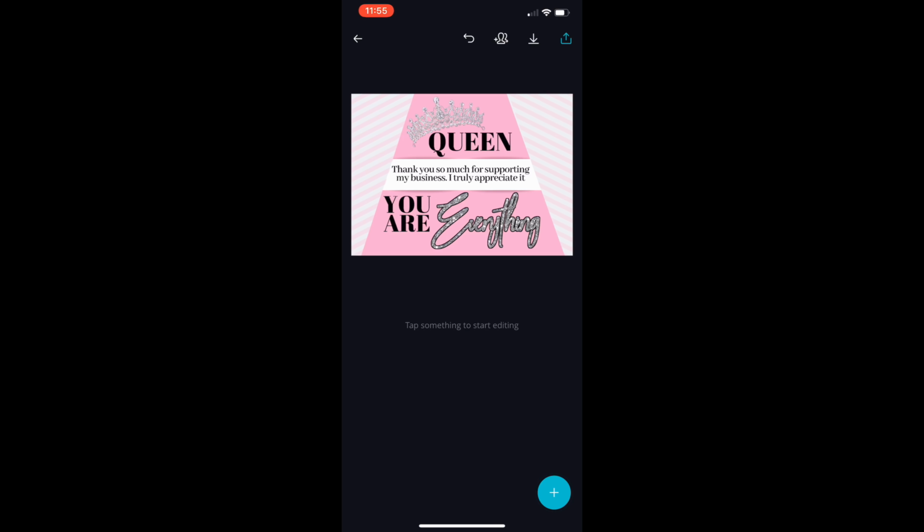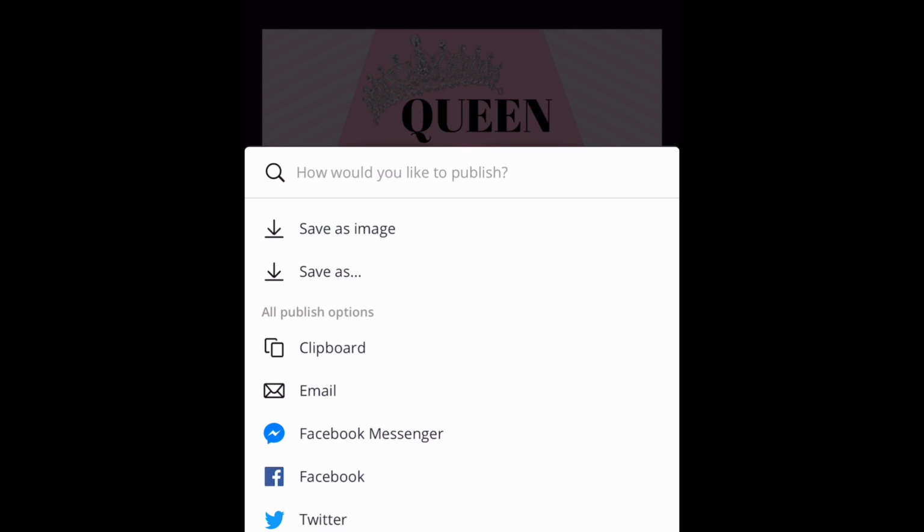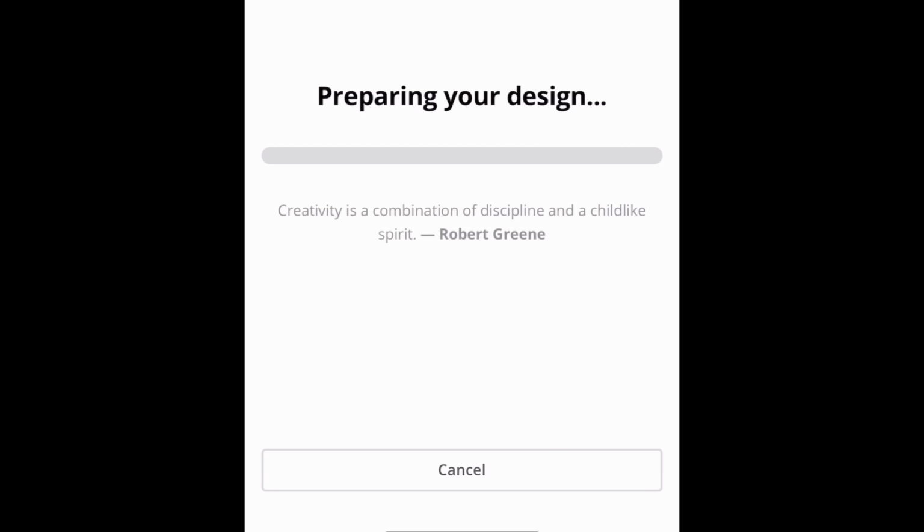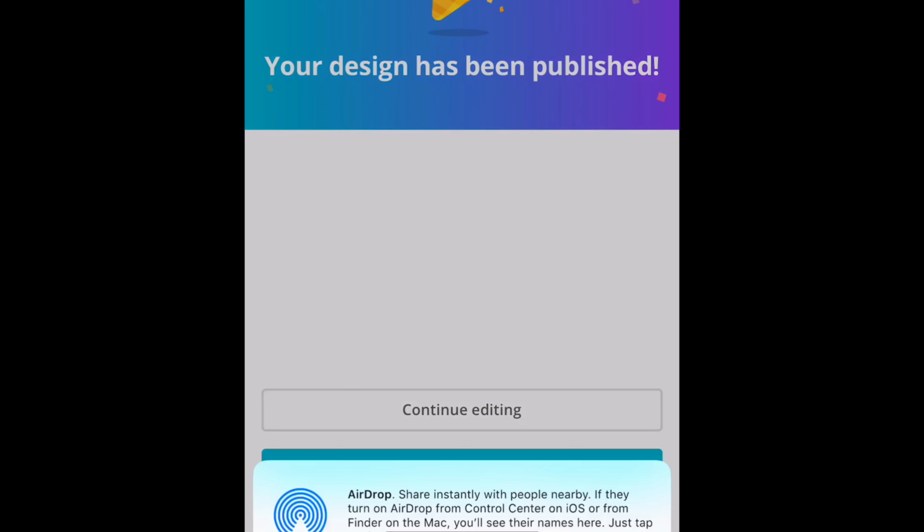So I saved it as a PNG file. PNG files pretty much allow you to have quality images after you save them. And now I'm about to start making the other side of my flyer.